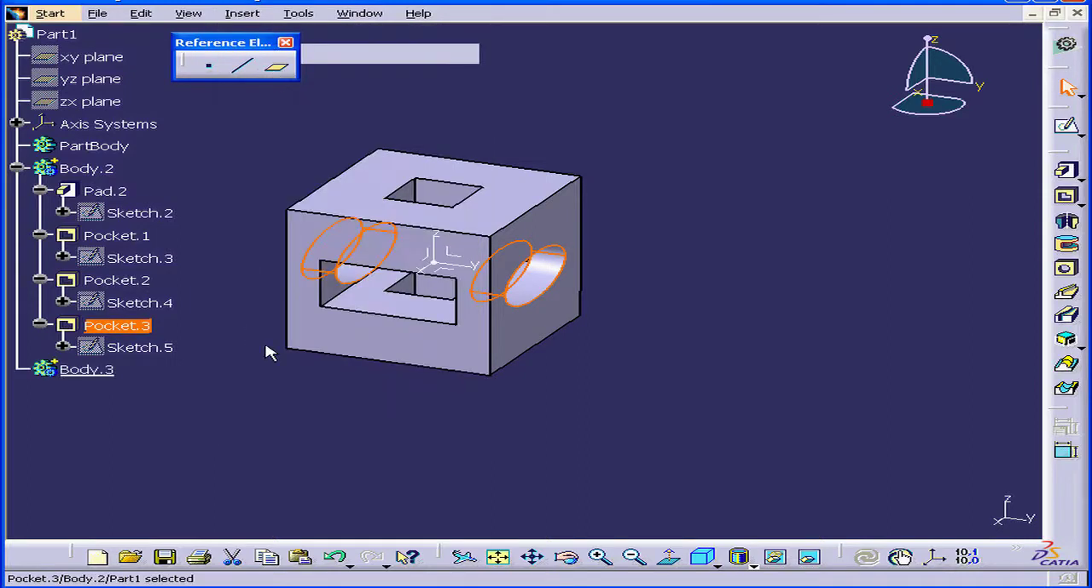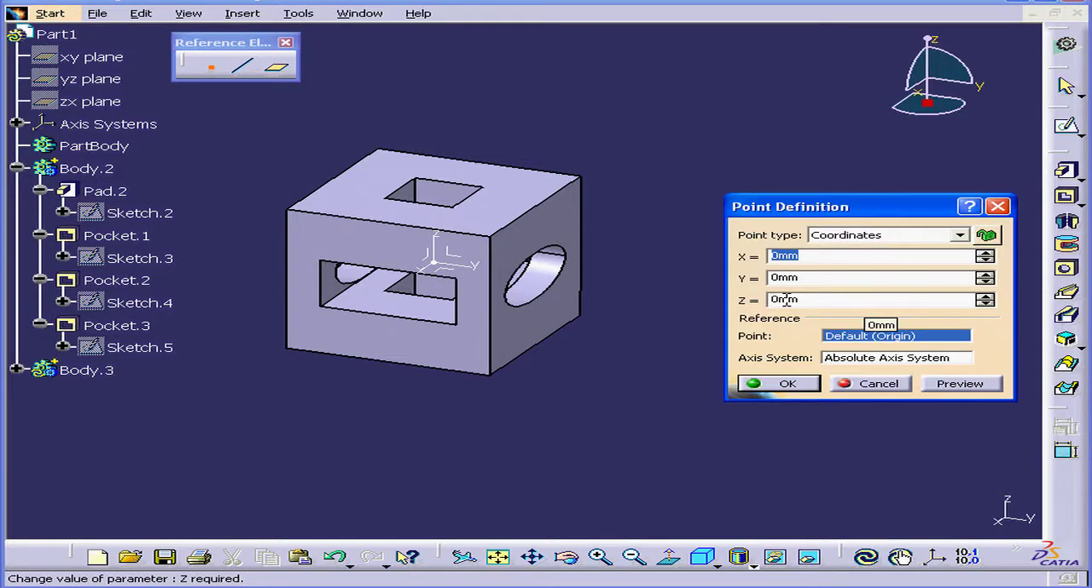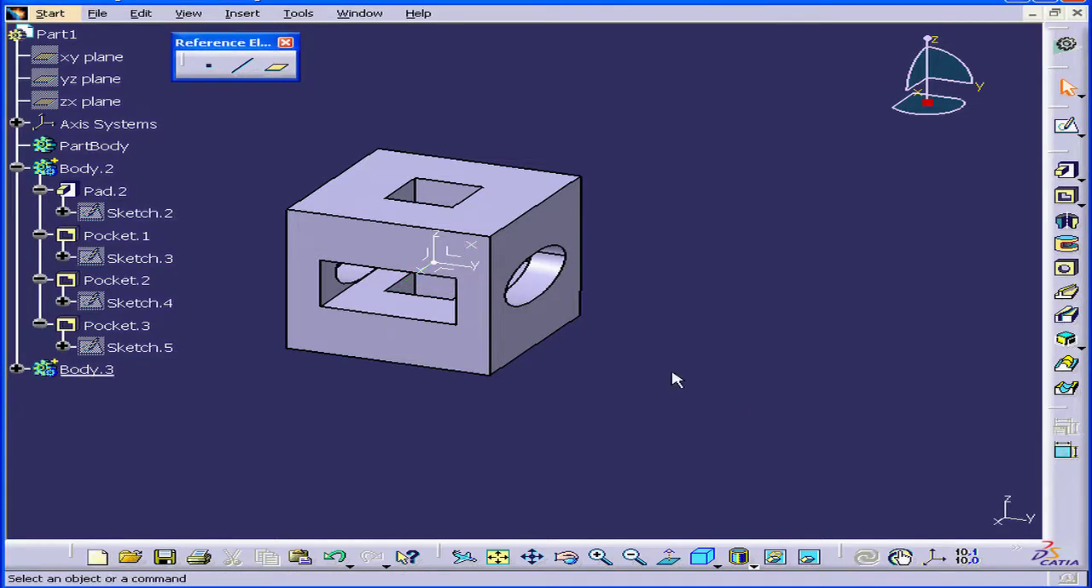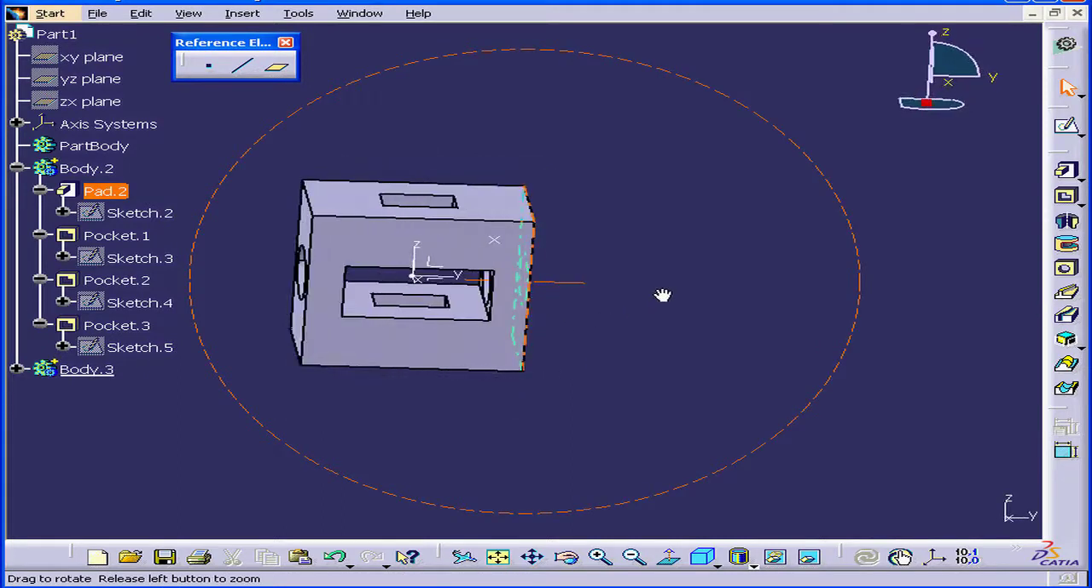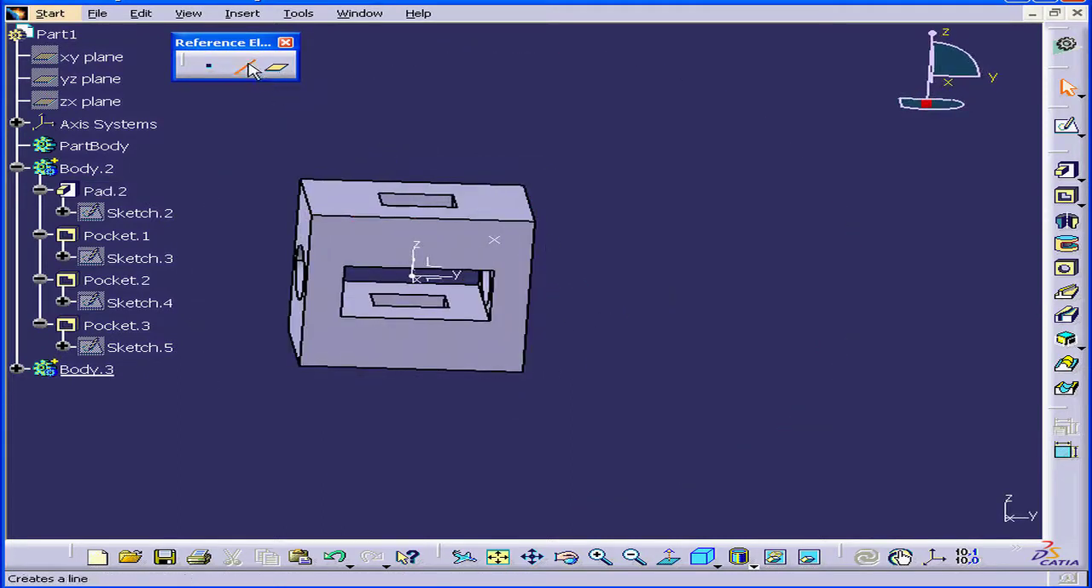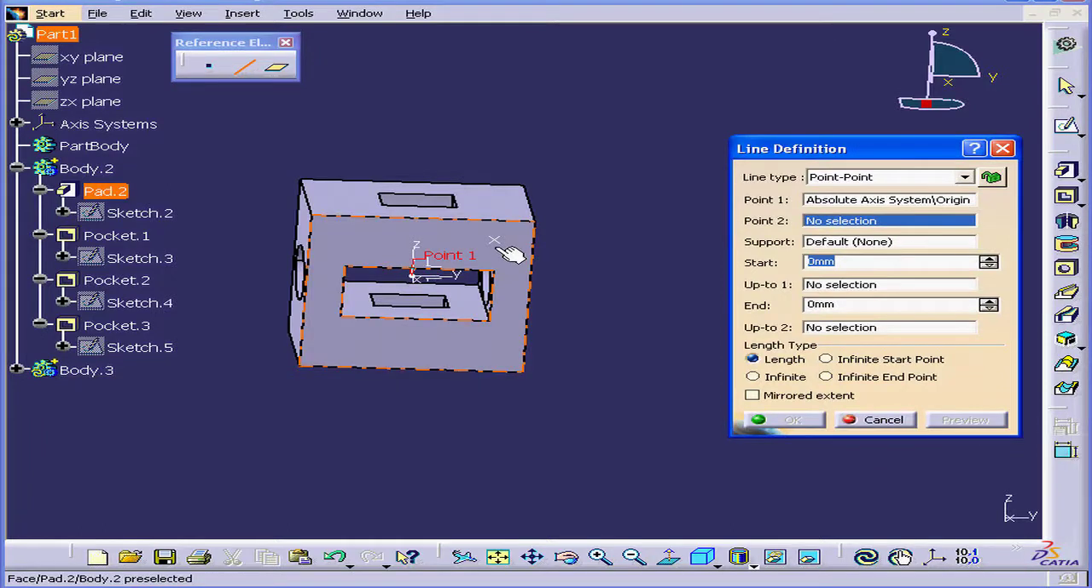Let's insert one more part body. Insert Body. Next, I'll create a 3D point. 20 millimeters on the X, Y, and Z directions. OK. Line tool. Let's create a line between these 2 points and click OK.